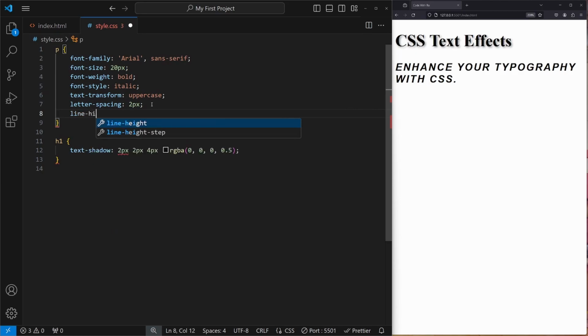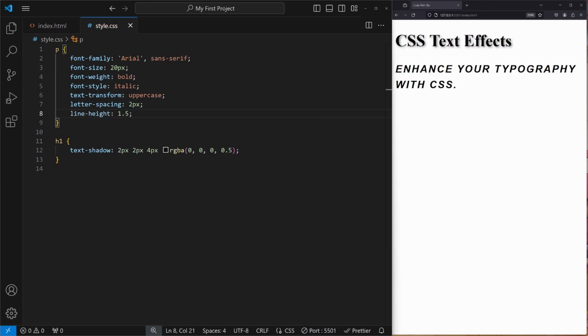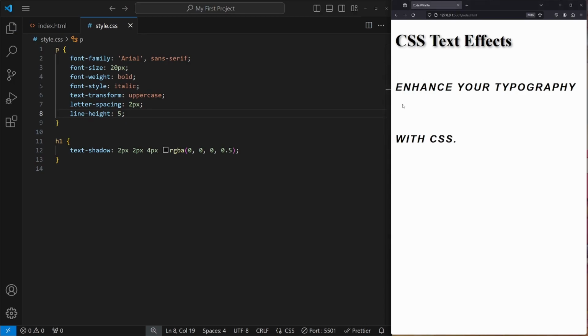The line-height property sets the height of a line of text, affecting the space between the lines. So let's say I made this 5.5, then you'll see the space between the lines is increased to the size of 5.5. So it looks a lot bigger. So I'll change this back to 1.5.